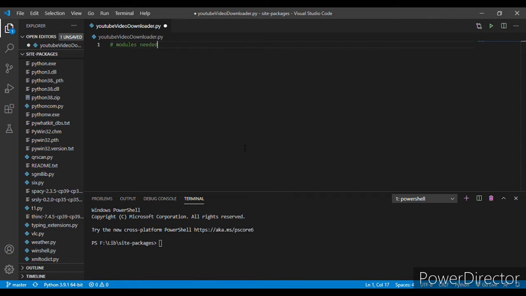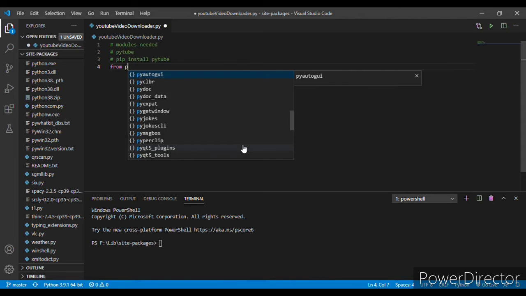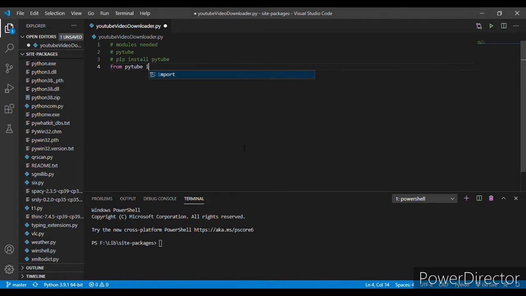The only module we need is PyTube, which you can simply download by typing pip install pytube. And now we need to simply import YouTube from pytube.